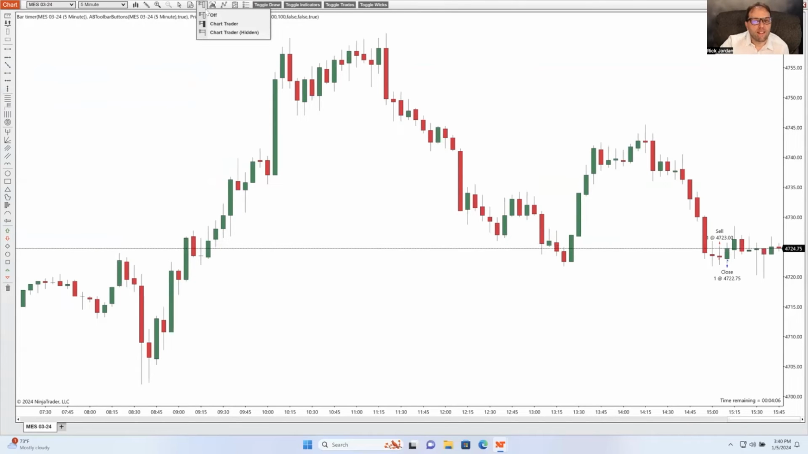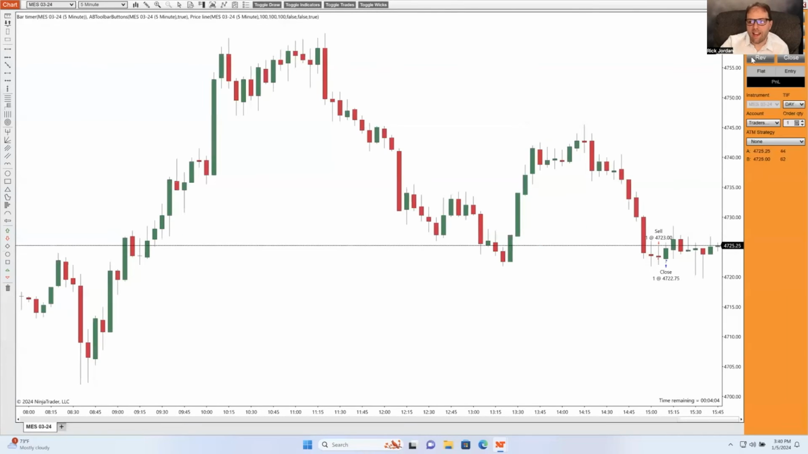Once you have clicked that, select Chart Trader, and now you will see several options appear on the right-hand side. Some of these options include buy market, sell market, buy ask, sell ask, buy bid, sell bid, reverse position, and then close the trade. Below that will give you some information relating to any open positions you are in. Right now, you can see that this is flat, meaning there are no active positions.